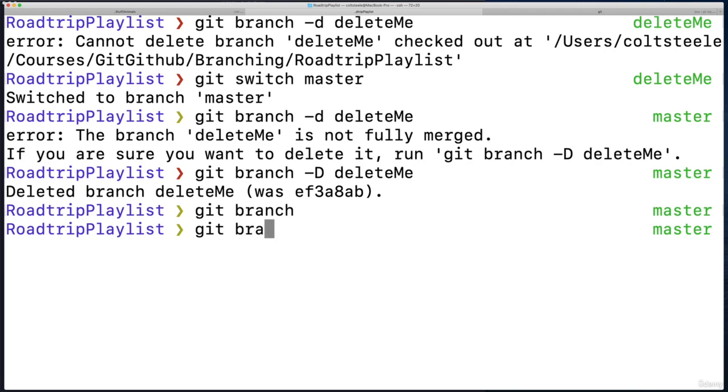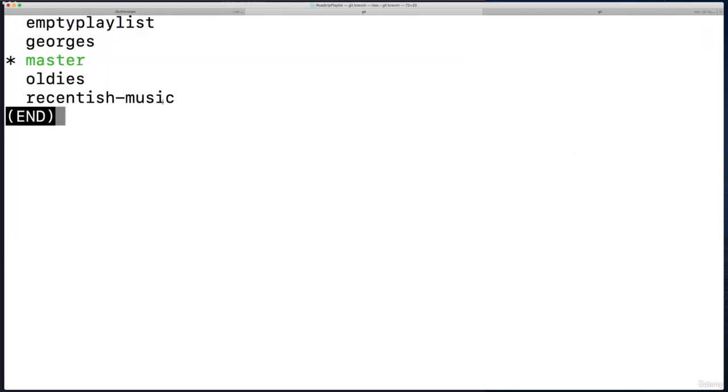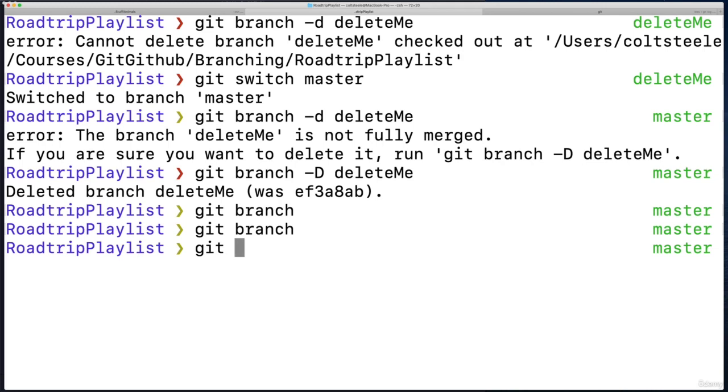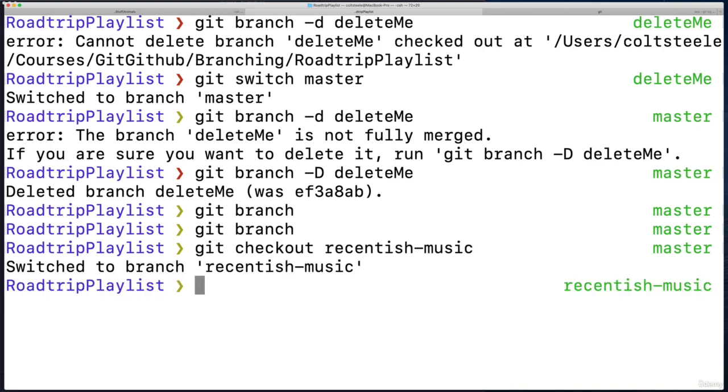So what branch should I rename? How about instead of recent-ish music, I just want to rename it to 2000s. So music from the 2000s, because recent-ish implies something pretty recent, but maybe I want anything from the 2000s. So I'm going to switch, git switch, and I'll do checkout this time just to mix it up, show you both work. Recent-ish music, I switched, okay. And now I'm going to rename it with git branch -m, and then my new name, which will be 2000s, okay?